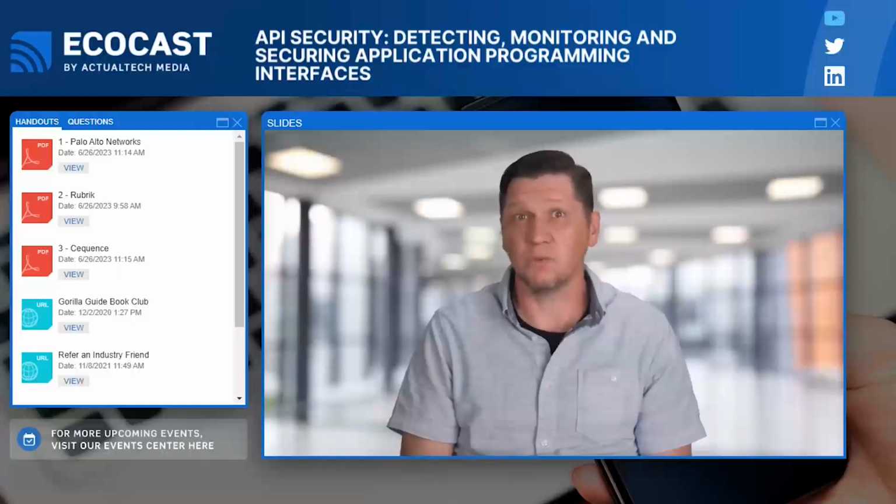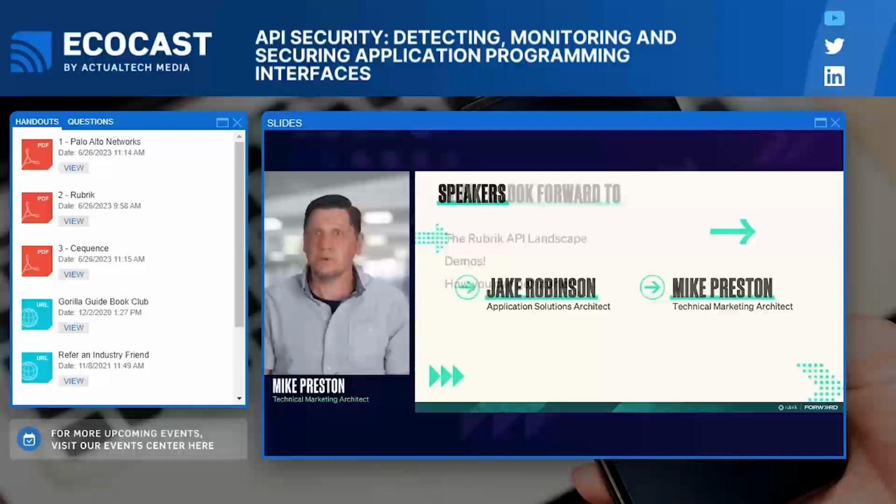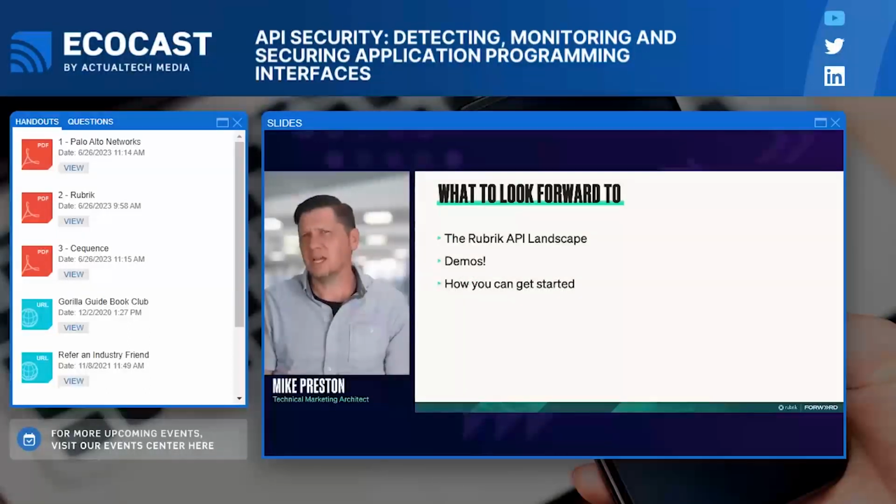So, what are we going to show you today? Well, over the next 30 minutes or so, you'll gain an understanding of the Rubrik API landscape and the ecosystem it supports. We'll go over our API-first approach and talk about all of the integrations and advantages that come with it. Then we'll get into the exciting part, the demos.